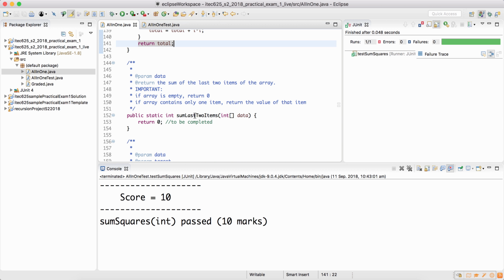Sum of the last two items. Read the specs carefully. Return the sum of the last two items of the array. If the array is empty, return 0. So the first thing we're going to check is, is the array empty? Is its length 0? You should also check if the array is null before accessing its length. If it's empty, return 0.